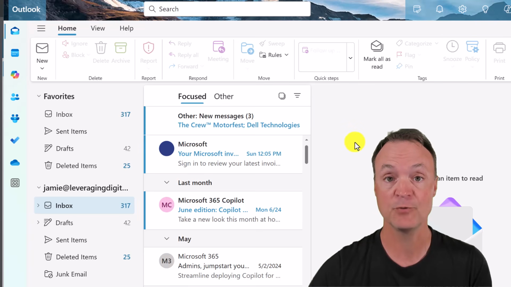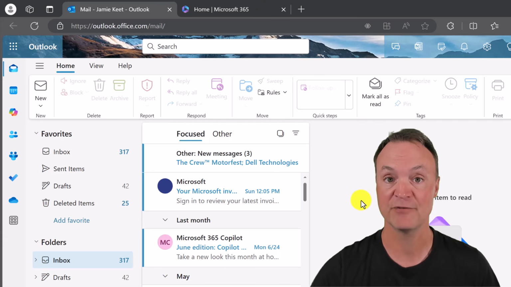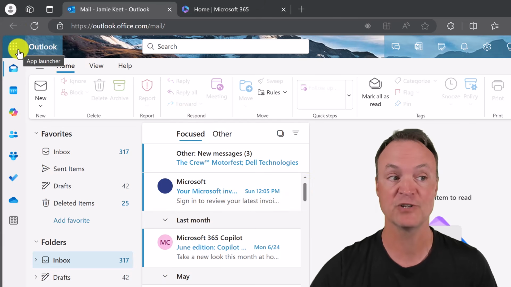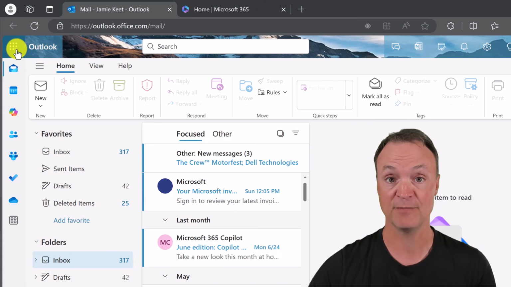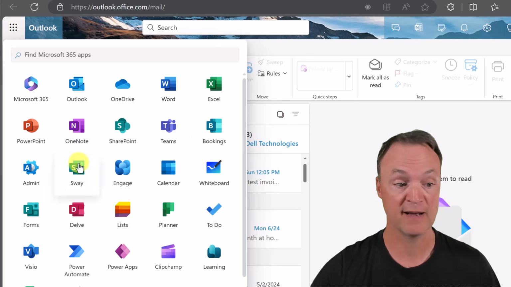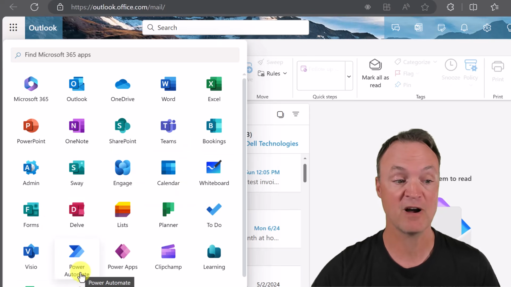Now, I'm just going to pop open a browser here, and I'm going to go into my Microsoft 365. Right now, I'm just in the Outlook here, the online version, but if you go up to the app launcher in the top left-hand corner, so if you're opened up into your Microsoft 365, you can see all the apps that you have access to. And the one we're going to look for right now is Power Automate right here.